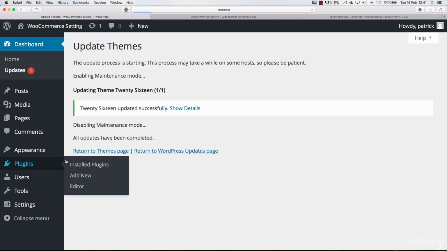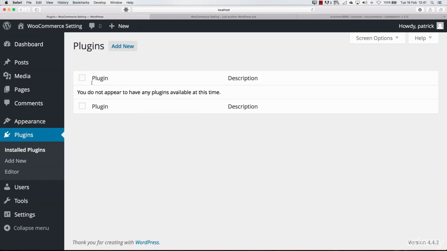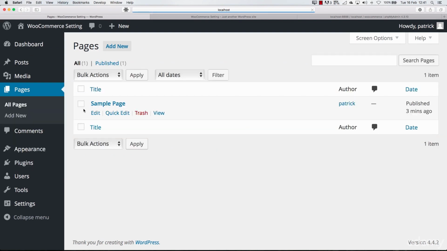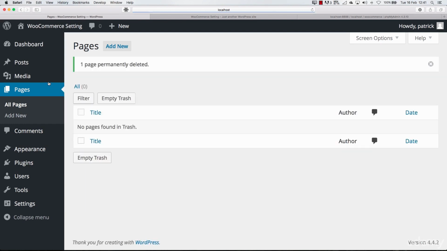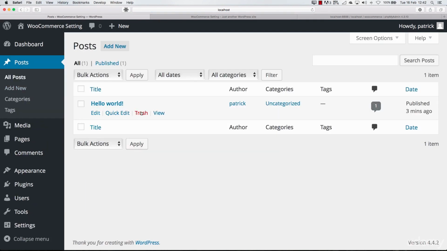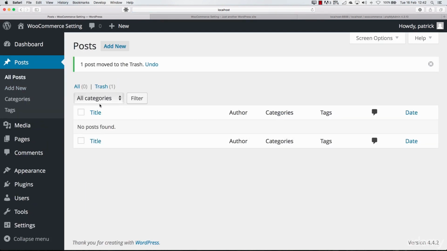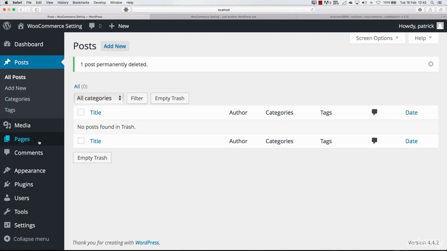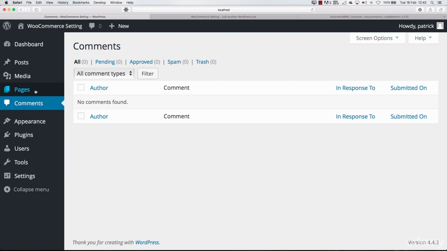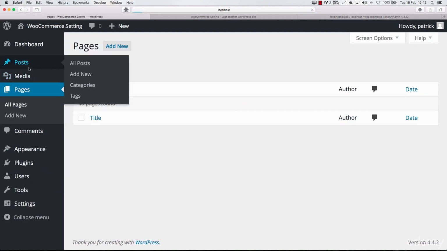And when you go to plugins, no plugins available. If you have any plugins here, please check them all and delete them. Start clear, start clean, okay? Pages, same way, just select this one and move this one to the trash. Go to the trash and delete the sample page. And same for the posts, just go to the trash and delete them. Start clean, people. It's very nice. No comments, no pages, no media.